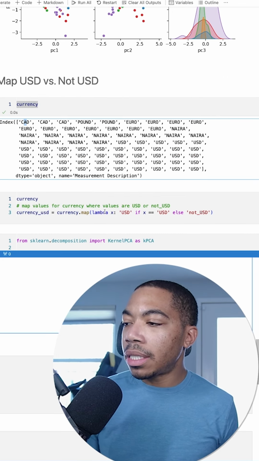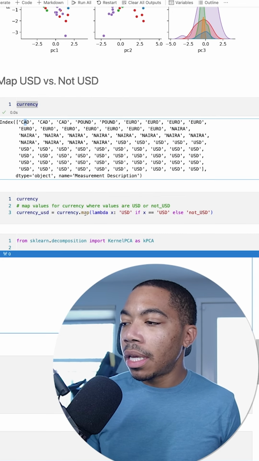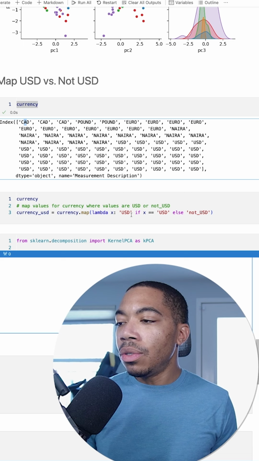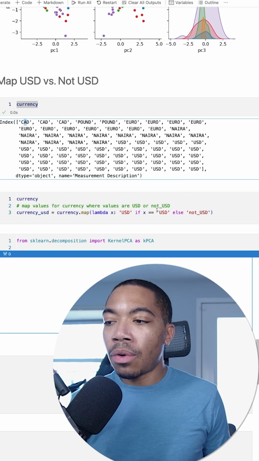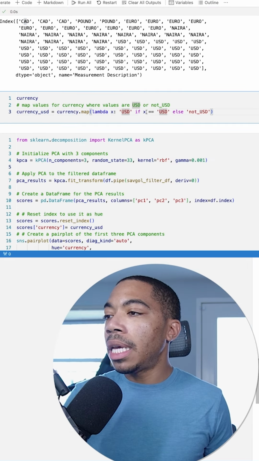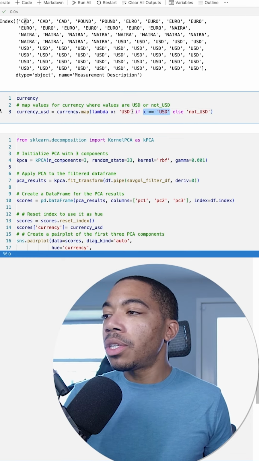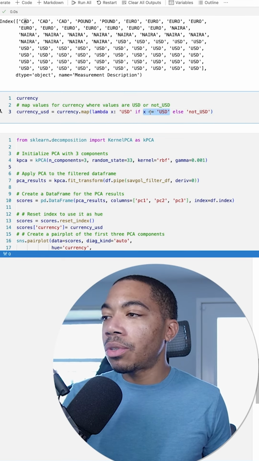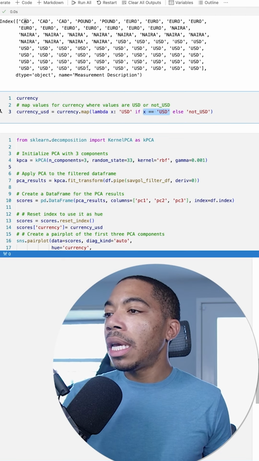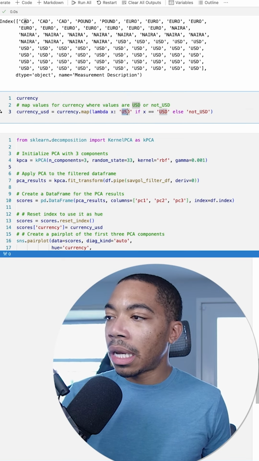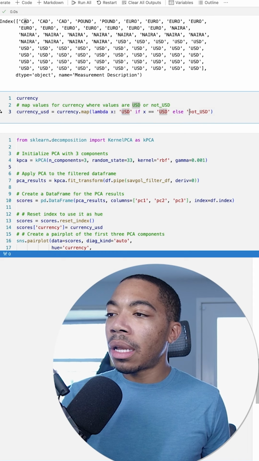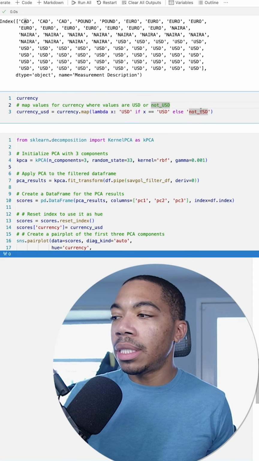So what I want to do next is combine a lambda function and our map method to determine if it's US dollar or not US dollar. Instead of returning true and false, as this Boolean might suggest, what it's going to do is say, if this statement is true, if X is US dollar, it will return US dollar. Otherwise, if it is not US dollar, it is going to append not USD to that list.